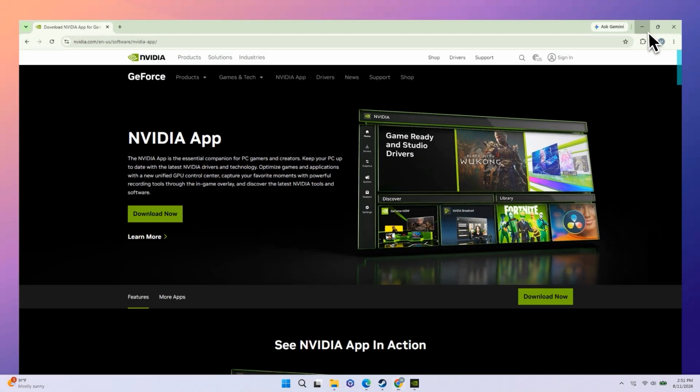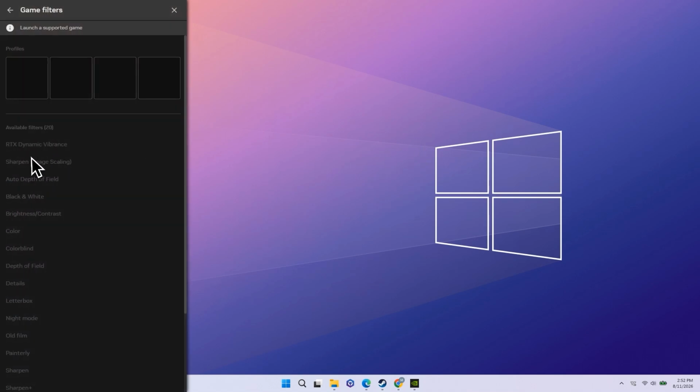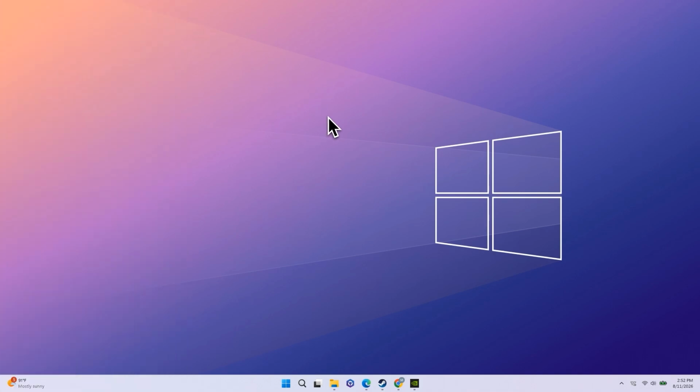First, minimize the windows you currently have open and return to your computer's desktop. Once you're on the desktop, press Alt and F3 on your keyboard. You should now see the game filter window appear, and from here, you should be able to select from all of the available filters. After choosing and applying the filters you want, simply return to your game. The filters should now be available and working correctly.